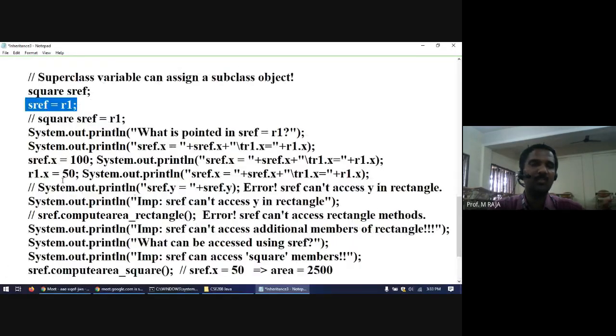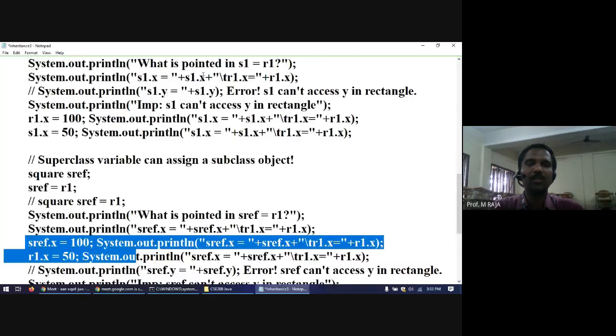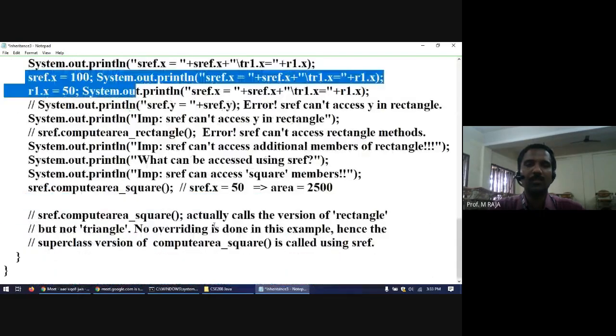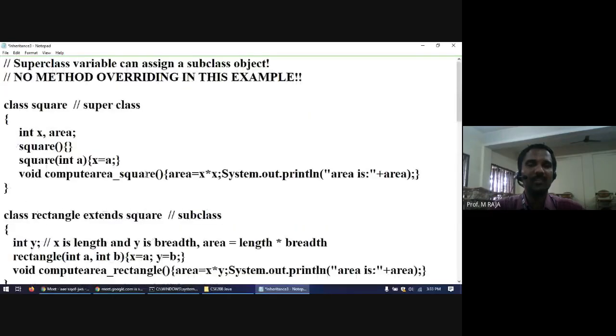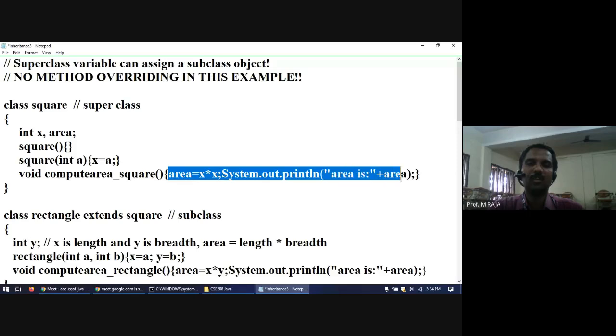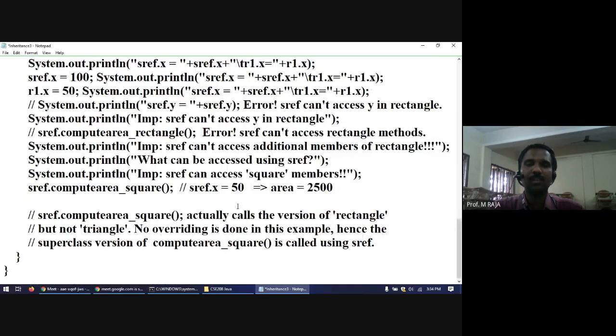Of course, right here we have changed sref.x and r1.x. Anyhow, even without these changes, here sref is pointing to r1, which means r1.x is 50. So sref.x is 50, but understand clearly that the square version available in the superclass is called here, with no method overriding. So the value of x is taken as 50, so 50 into 50 is 2500. The area is treated as 2500.